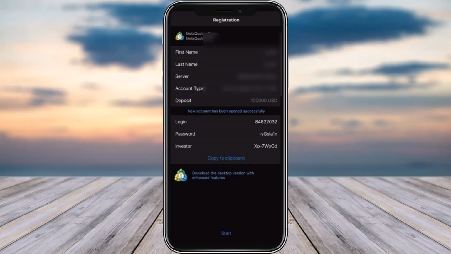Now you can see your information including your login and password as well. Tap on the star at the bottom and you shall be started using it.